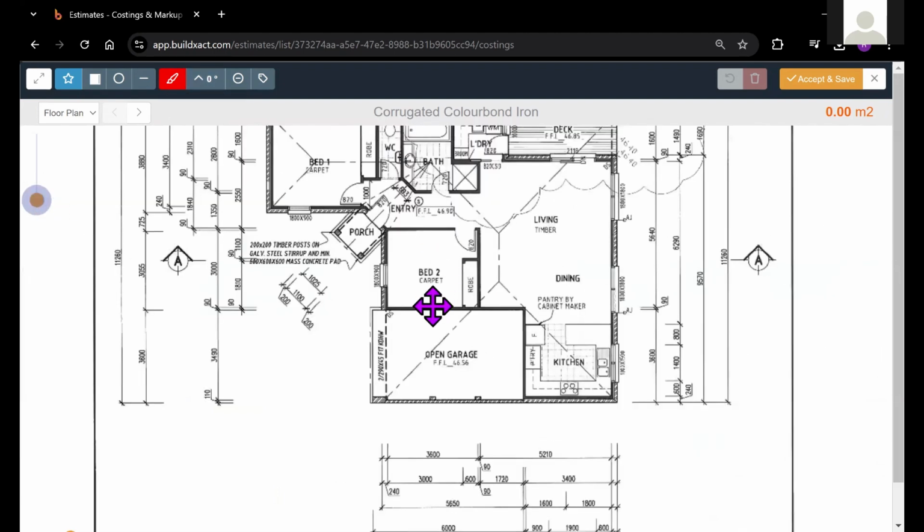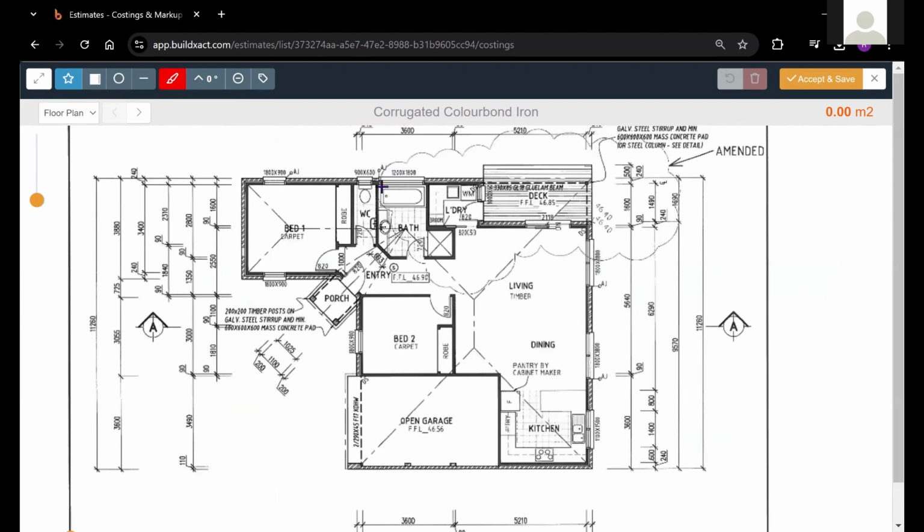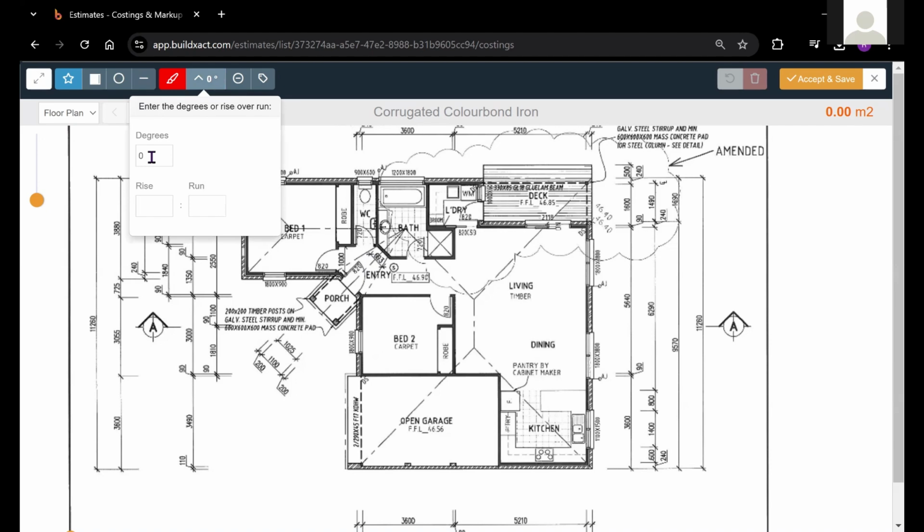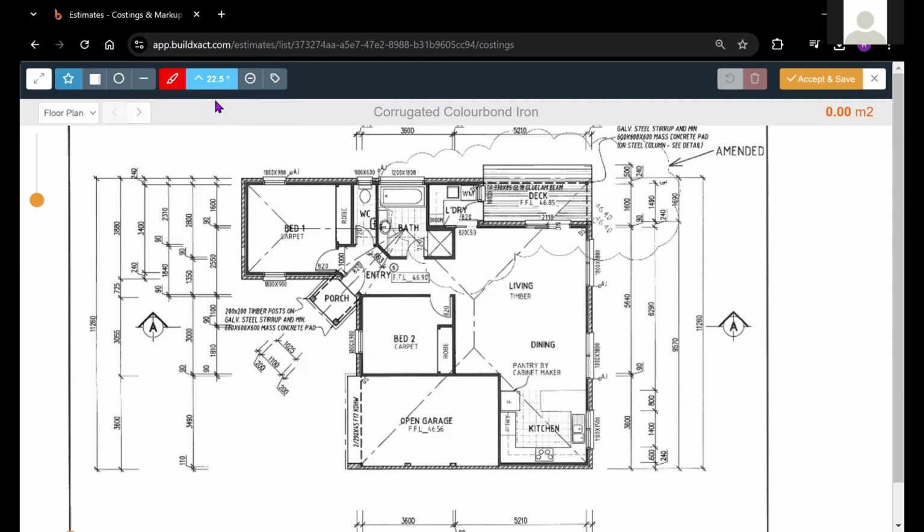I'm going to zoom in on my plan, and effectively I know that the main roof here is 22.5 degrees. I also have a 45-degree area of the roof here on top of the porch, so we're going to measure that separately. So first of all, what I'm going to do is click on this button here and enter in the degrees of the surface, in this case 22.5 degrees. We could also use the rise over run, but if I know that it's 22.5 degrees, it's far easier just to type that straight in. And we can see that reflected there in the number on the angle or pitch tool.